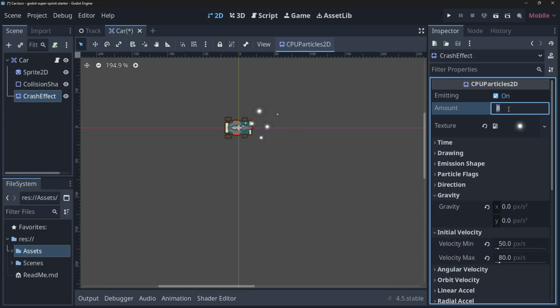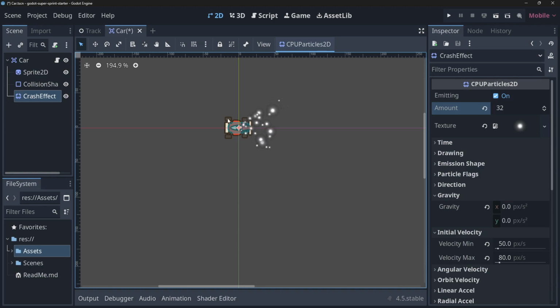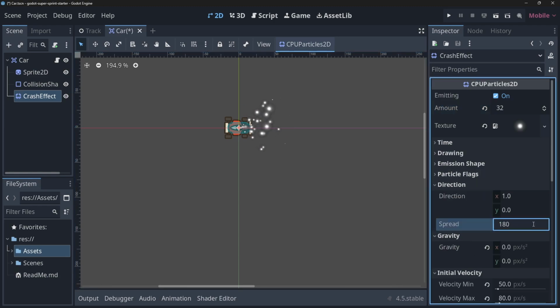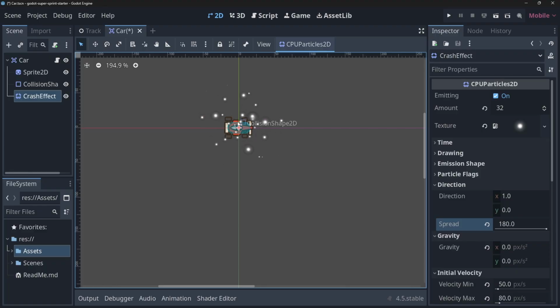Let's make more of these. Let's make 32 of these. We've got quite a few more. That's better. We want these going sort of all directions, so we'll spread these over a direction of 180 degrees in the X, which should have everything sort of bursting outwards like that.